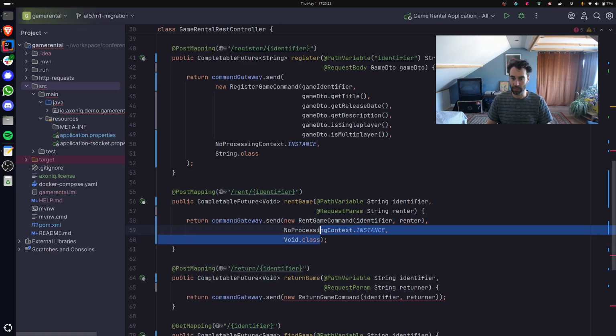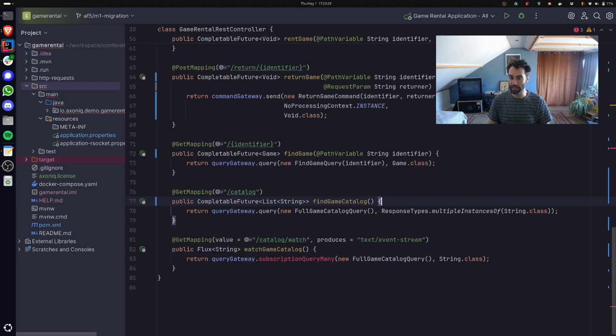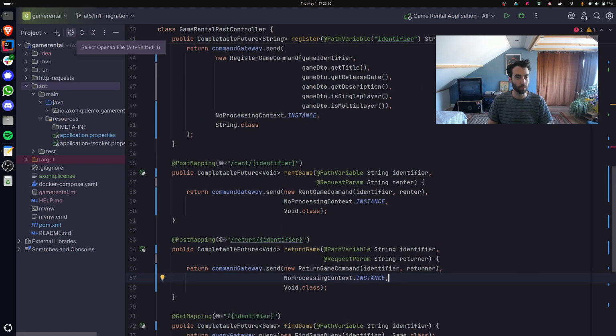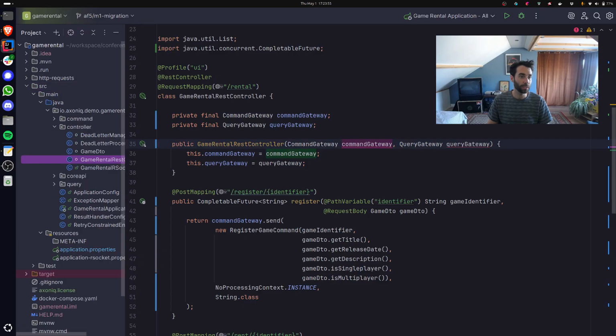So, that said, let's move on to fix the rest of the code. This is void.class, and we can copy that for this one as well. The queries are still roughly the same, because we have not changed the queries yet. But I do need to change this guy, because I'm not using Project Reactor's subscription query many anymore. I'm using Axon Framework's plain subscription query. All right, now that guy works, or compiles at least. This is still red, but we'll get there.